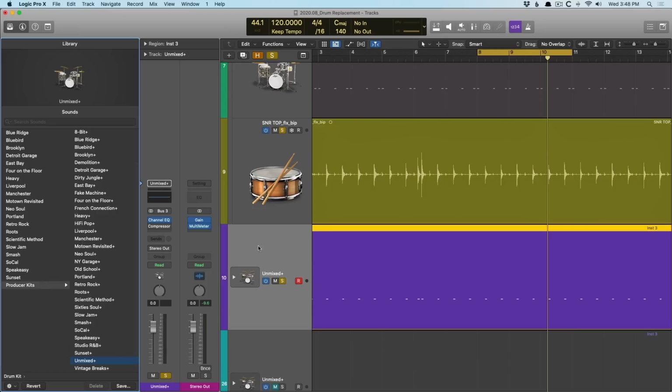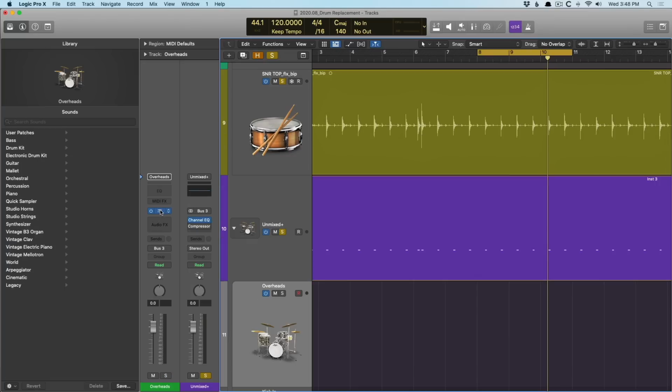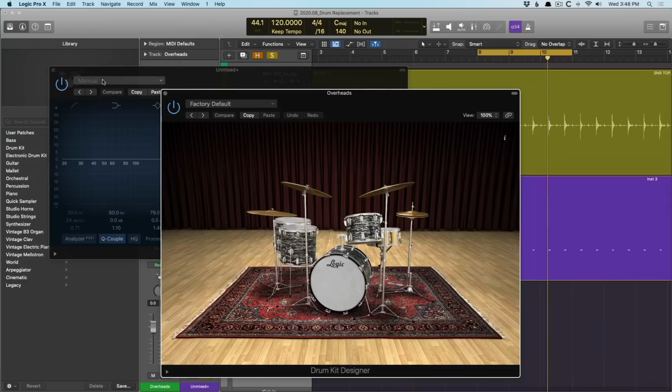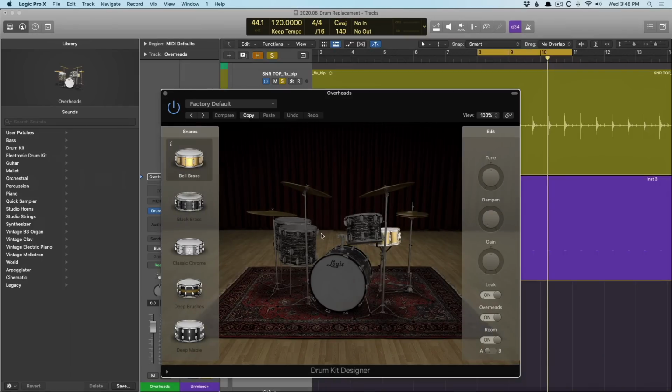Great, now we have a track stack with all of the individual tracks, but really we're just concerned with the snare. Let's open the track stack, click on the overhead track, and now we can choose a new instance of Drum Kit Designer with all of the snares that we might want to use. Let's hear this side by side with the snare track.